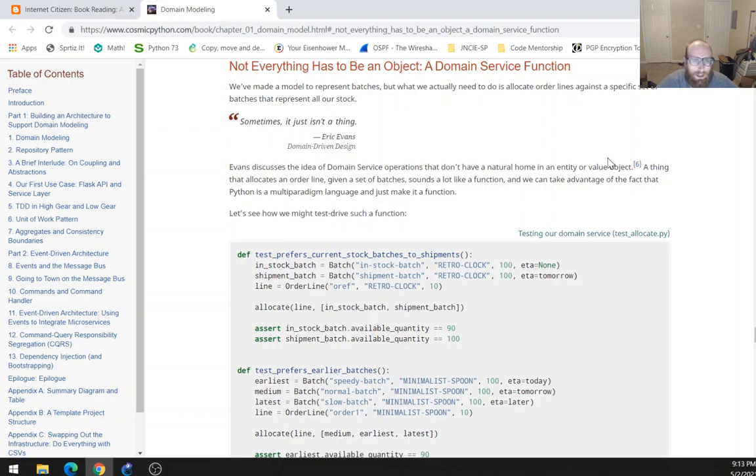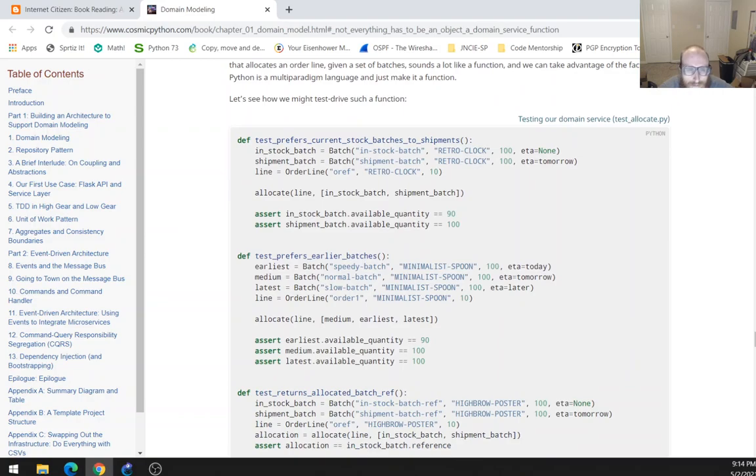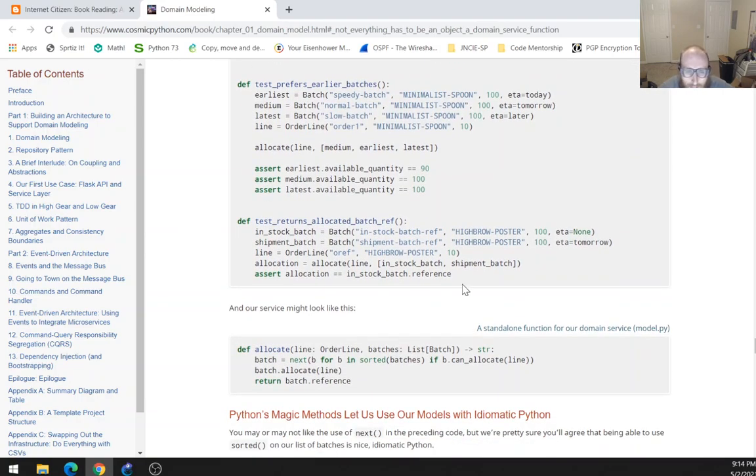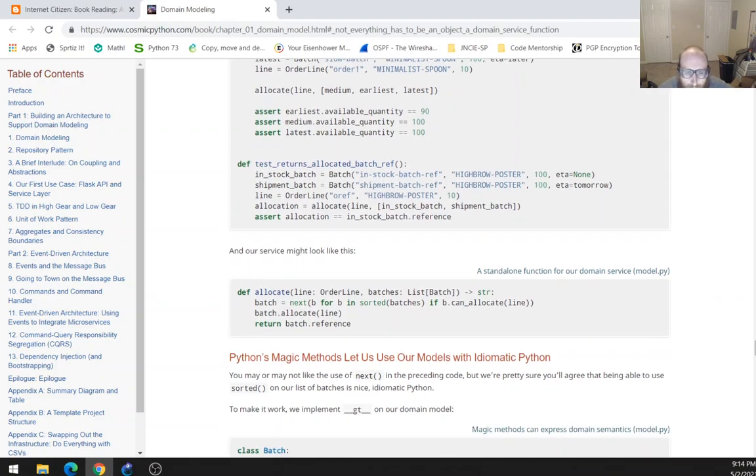Evans discusses the idea of domain service operations that don't have a natural home in an entity or value object. A thing that allocates an order line given a set of batches sounds a lot like a function, and we can take advantage of the fact that Python is a multi-paradigm language and just make it a function. Let's see how we might test drive such a function. Okay, so I've been wanting to try to get these to work. Our service might look like this.